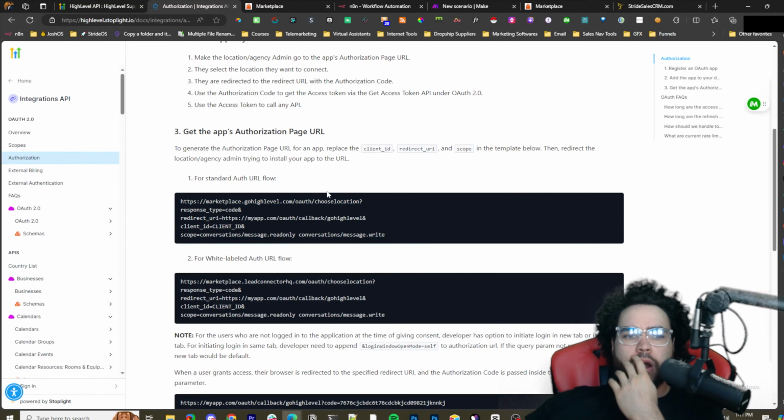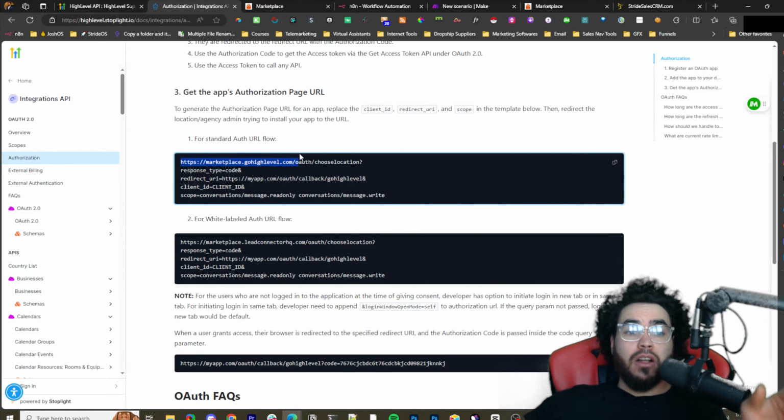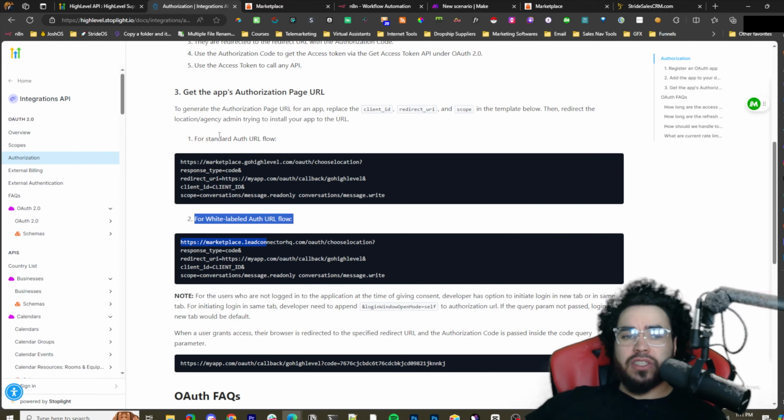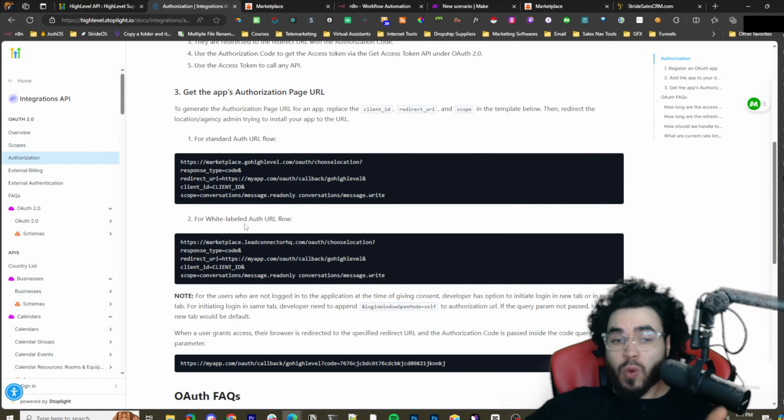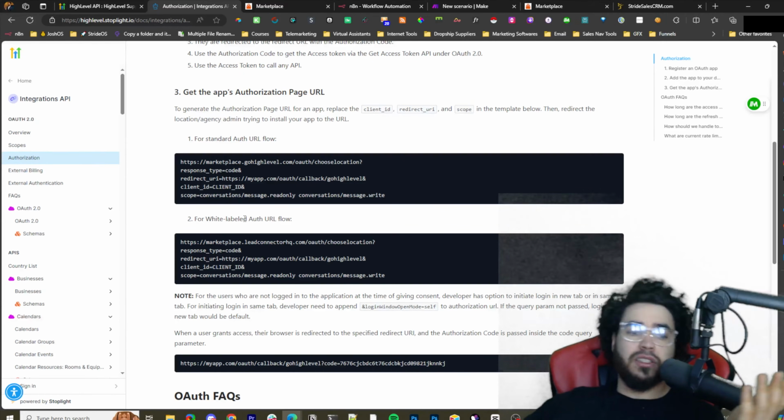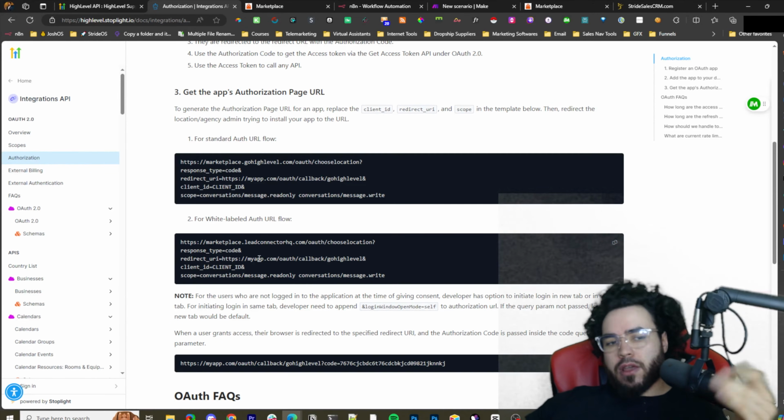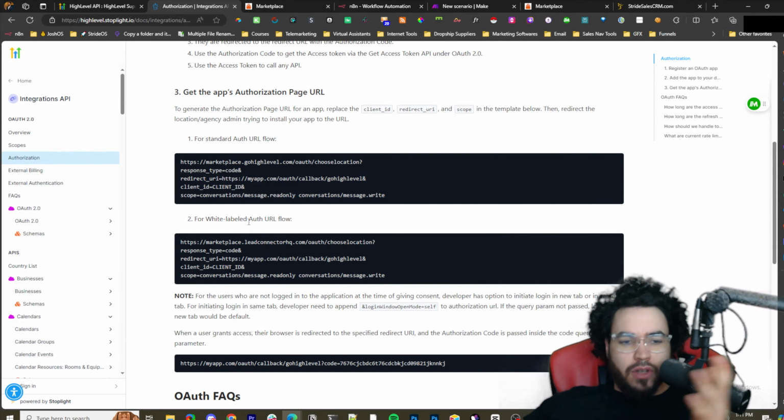So this is the URI. For make.com, you're going to have to get the URI, and this is for standard. This is for white labeled. I would just suggest doing white labeled. There's really no point in doing standard. It just makes sense to do white labeled, because white labeled is just better, because it's your software.